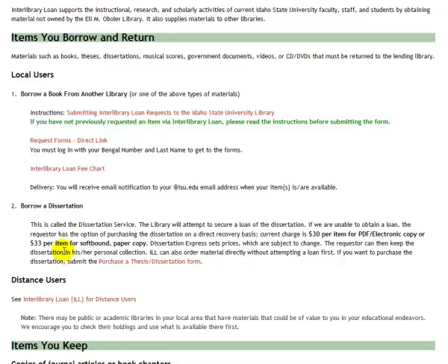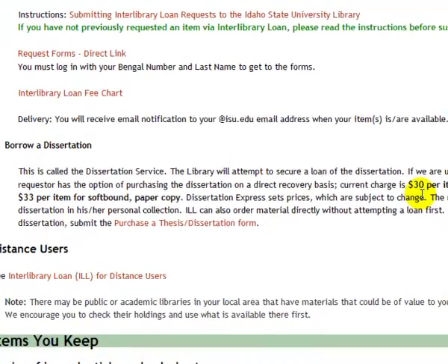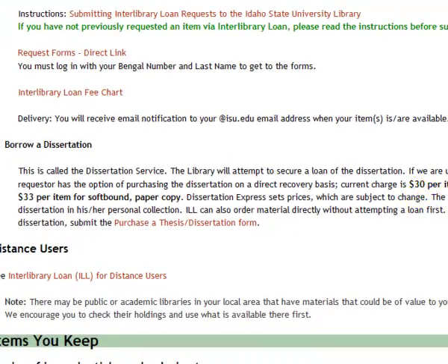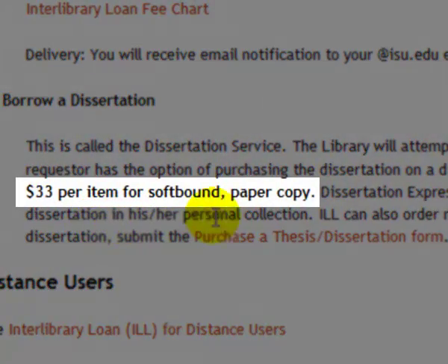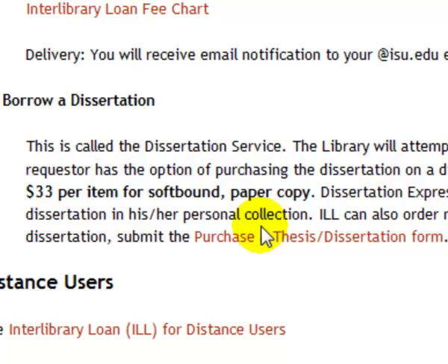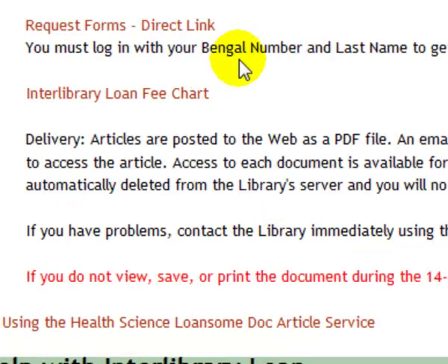Sometimes a dissertation is not available, or the institution will not lend their dissertation, but we do have this service that allows you to pay for it, and you'll notice that you can purchase a $30 PDF or electronic copy, or a $33 softbound paper copy. So that's cheaper than the dissertation database service. So that's an option that you might consider.